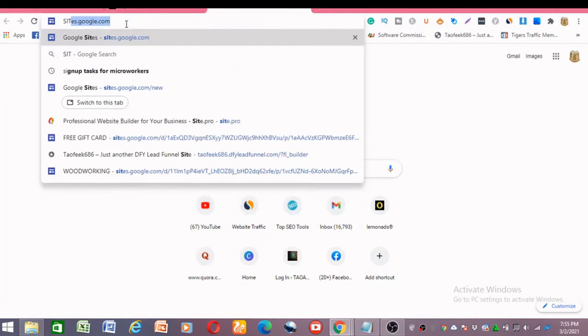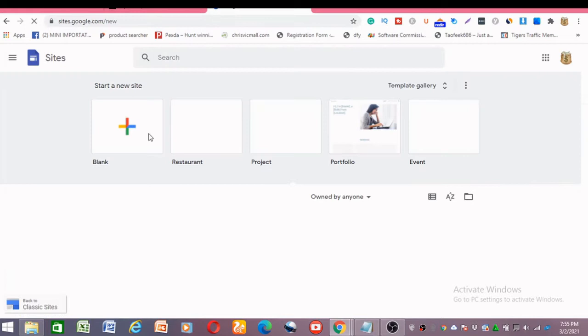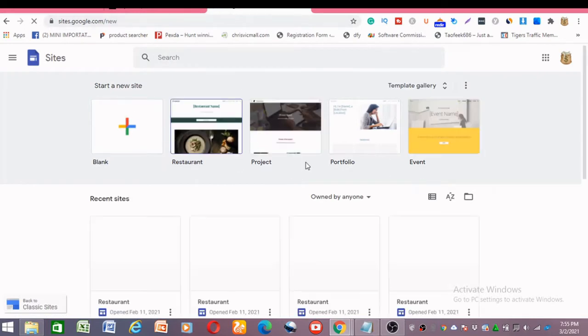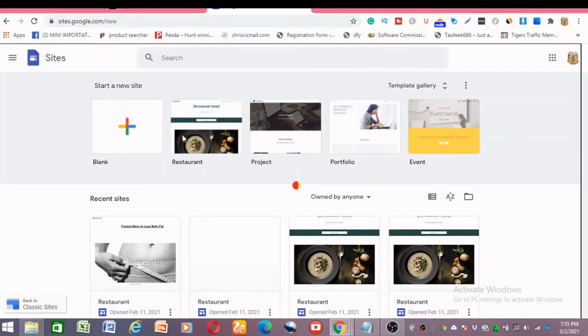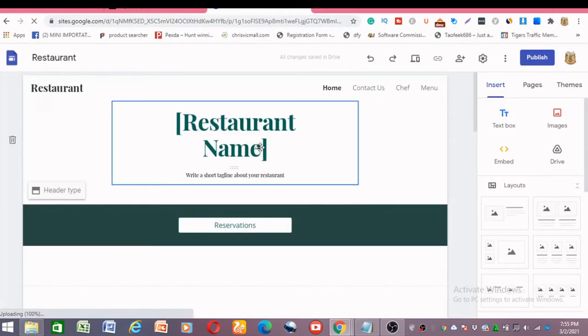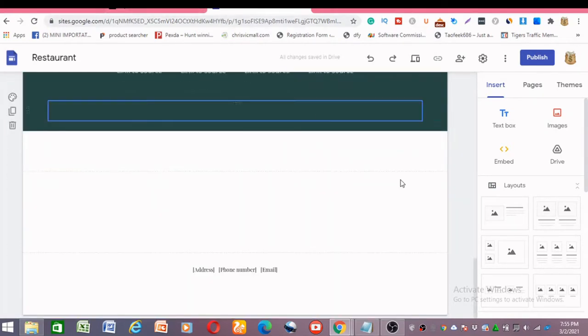I have just typed in site.google.com, and this pops up, these free templates here. All these are free templates, so you have to choose one. Okay, then you model it in your own way. Okay, so to choose one, I'll choose this restaurant template here. Okay, now wait for it to load up. So this is the template. So all I have to do is just to change this to the offer I want to promote.